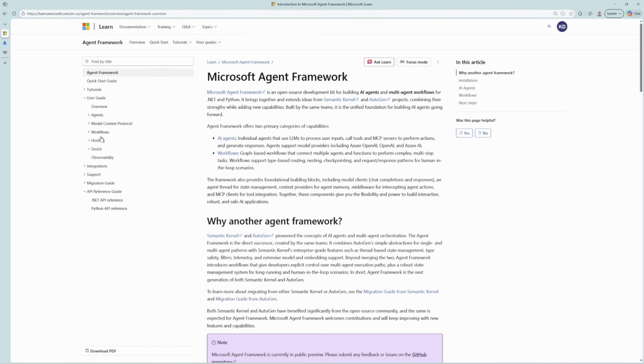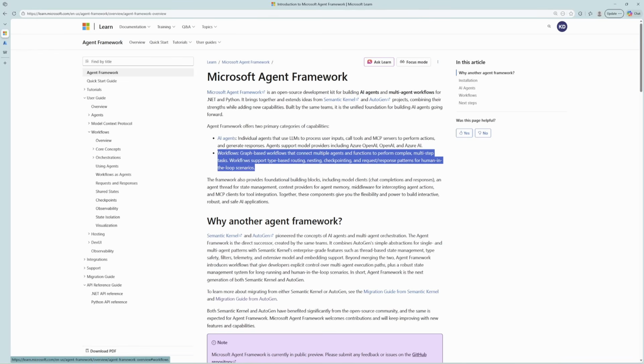One other thing that I'll play around with in my next video is workflows, which is extremely powerful way for building workflows with agents. And I think that's the power of this framework, the workflows. But I'll play around with this in my next video.